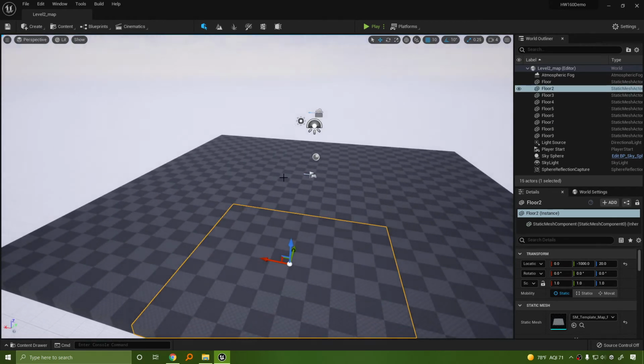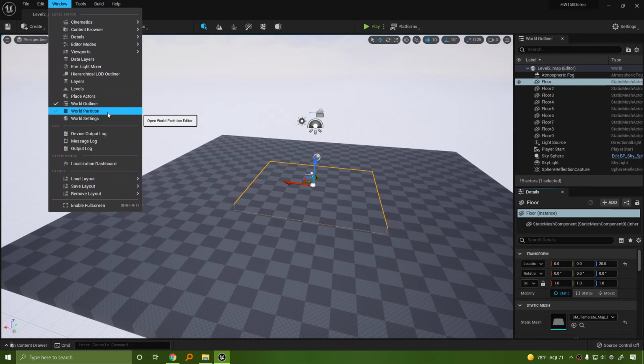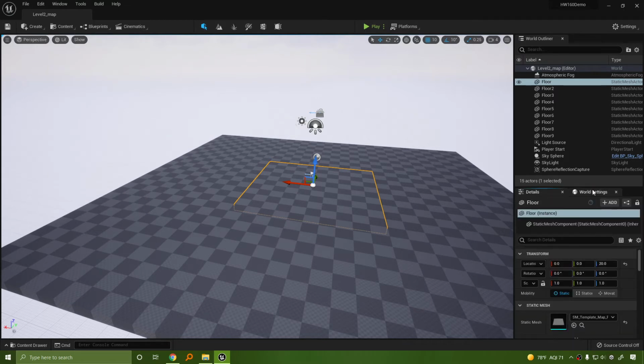Actors are objects that can be placed in the world and interacted with, and it shows how many are selected. By default, you won't have the world settings on, but if we go to Windows and then World Settings, we'll talk about world partition in the future. That should pop up. I like to have them both open myself.